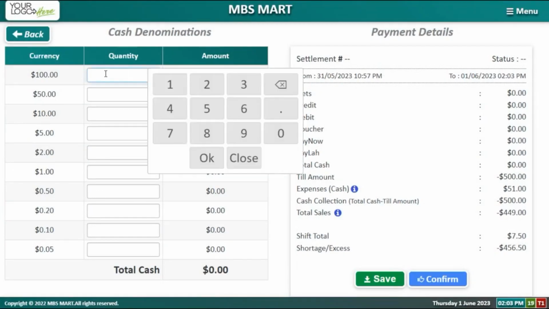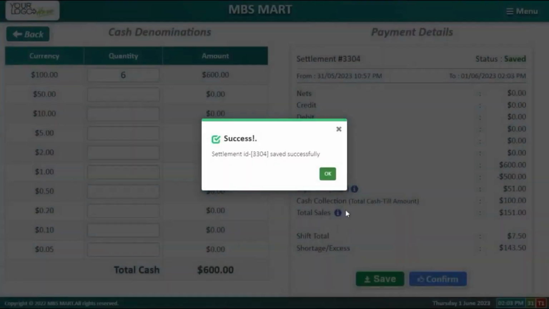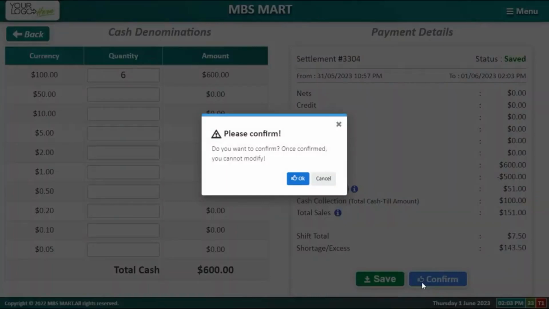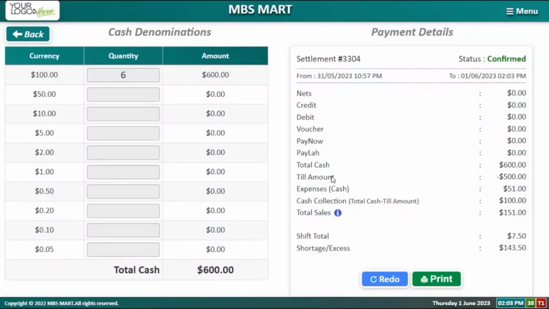You have to enter the denomination, and accordingly you can see the shift total and the shortage here, and whether any expense was created. Everything will be created. Save and confirm. So the settlement will be created.